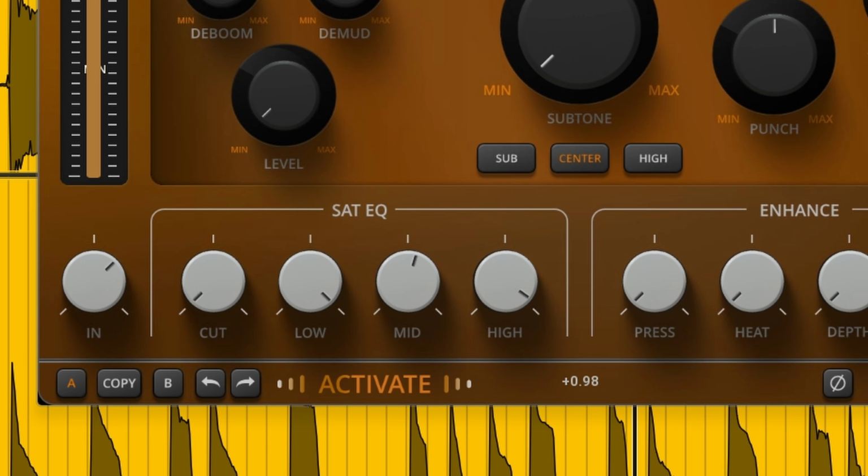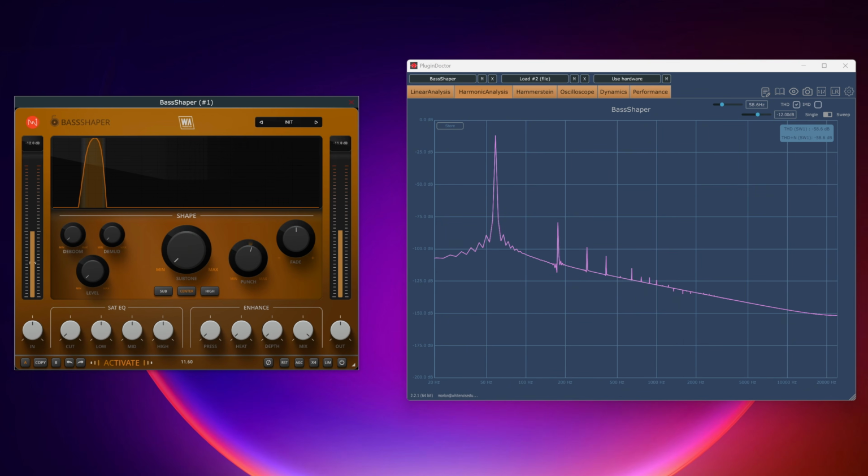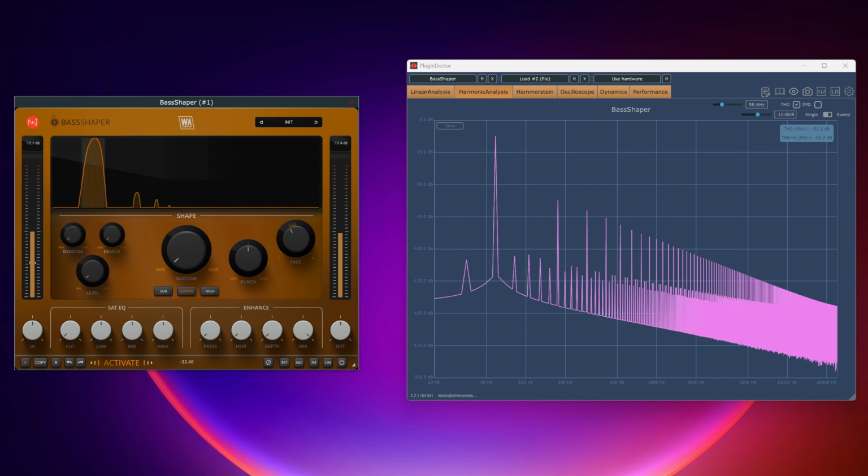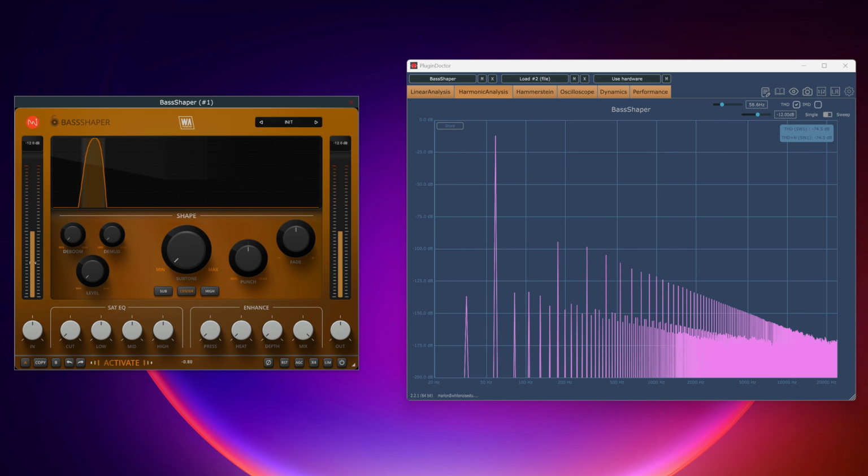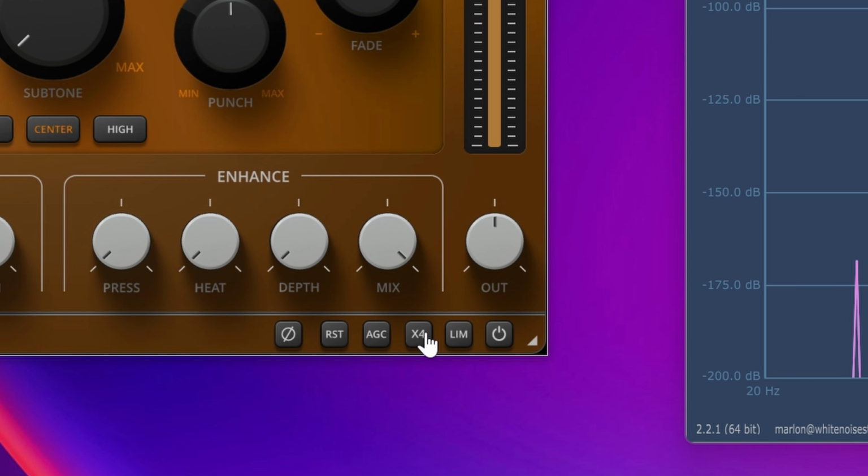Speaking about saturation, this is absolutely happening in the plugin. Not only with the Saturation EQ section. It's also with controls where you don't necessarily expect it. Saturation can lead to aliasing if you're not careful. Good to see there's a 4x oversampling option available.